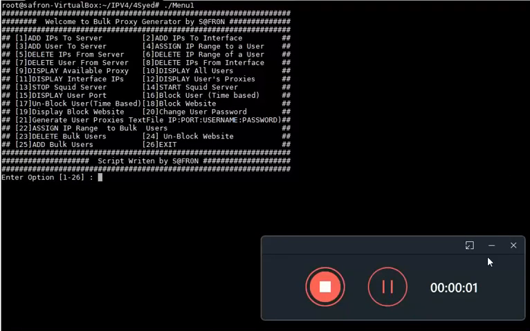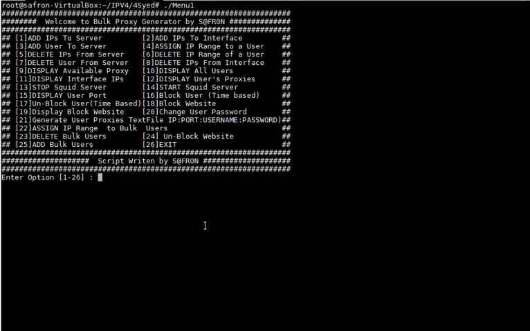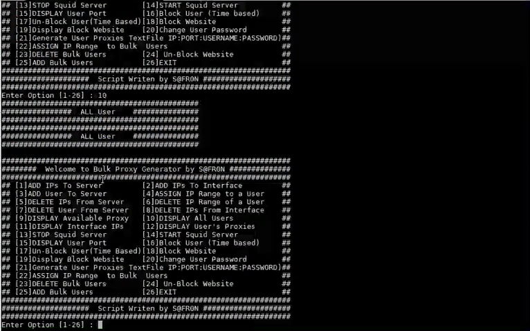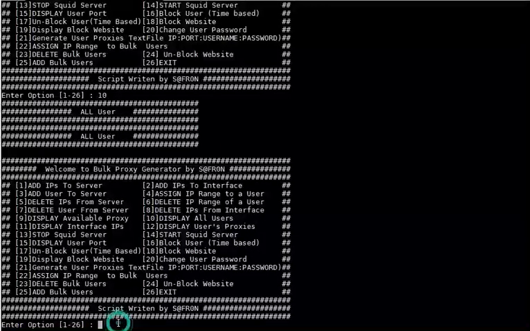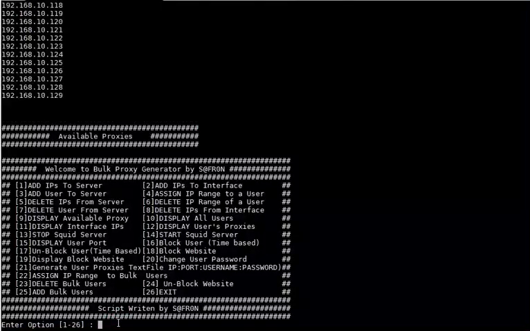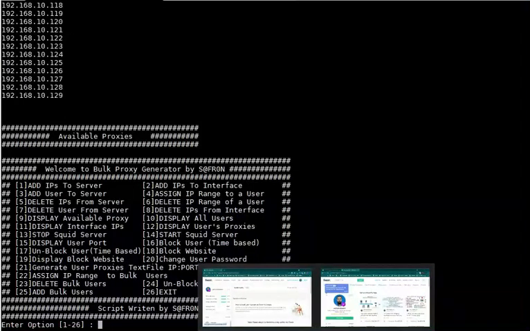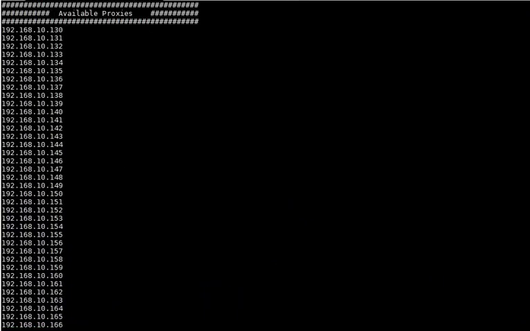You wanted me to add these new features. One was to assign the IP range to bulk users, and the other was to delete bulk users. But I also added another feature: add bulk users. First of all, let me see if we have any users right now. We don't have any users, right? But we have the proxies already. We have some 100 proxies, I guess, right over here.